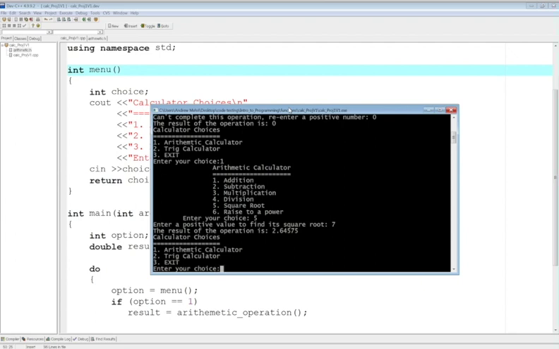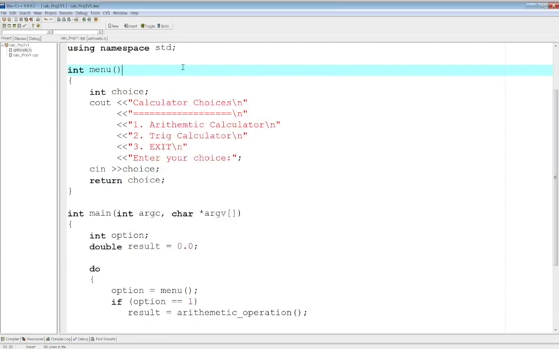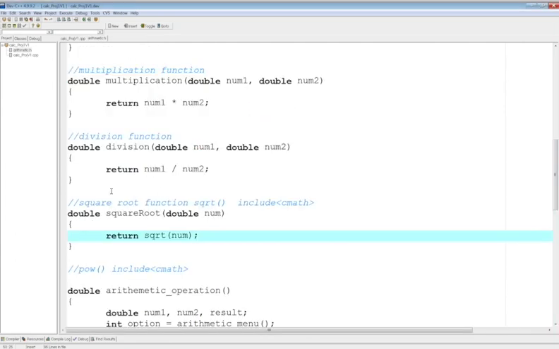Let's do an exit here. Let's continue on with the power. Okay, so let's go back to the arithmetic operation. So we still have 1 function to handle.